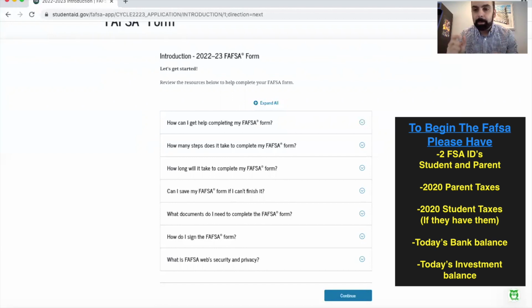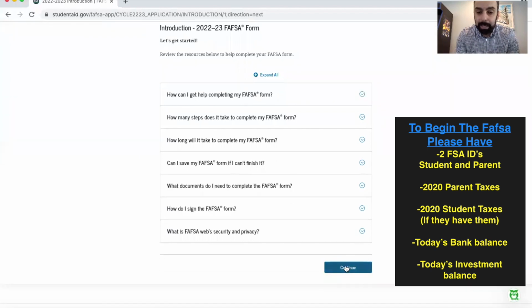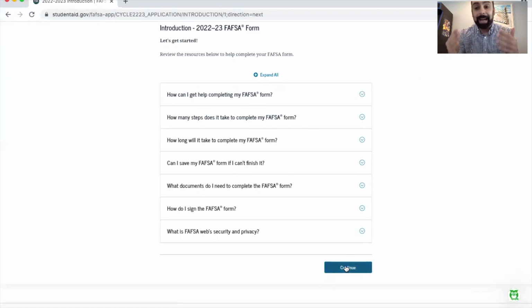It doesn't have to be exact numbers. You can just have written down rough ideas of what they are, because we're going to need those since we're filling out this entire form here today. And that being said, just go right down to the bottom, click on the continue button, and we start the actual FAFSA form.